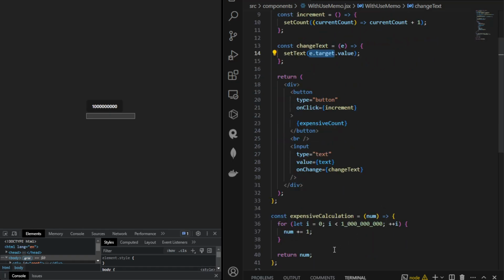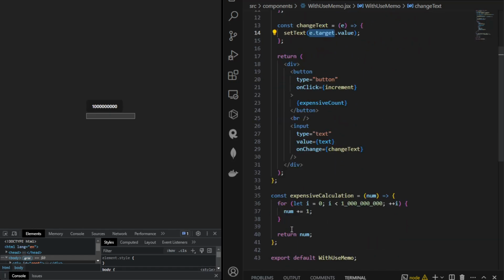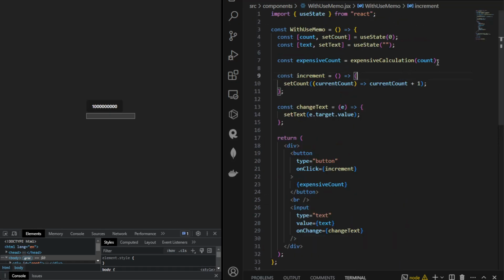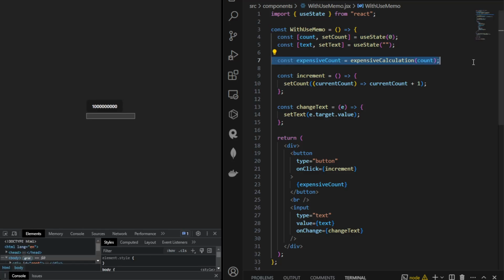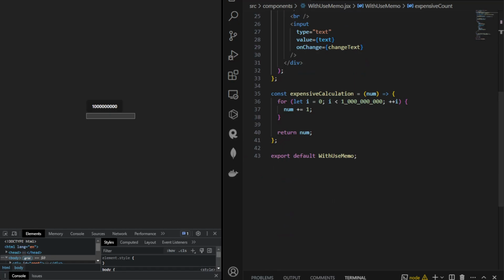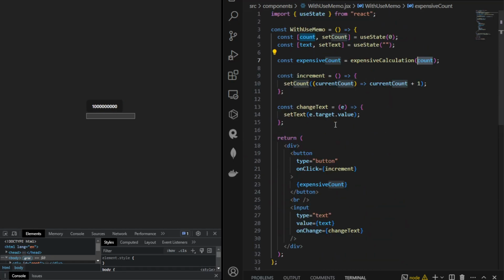We just want to loop from 0 to 1 million every time we call it, and then we just return the number. So in this case, since on first page load, we set the default state of the count to 0, after that we just call the expensive calculation function, pass on the value of the count, which is 0, and then we get 1 million on the button right here. That's why on the first page load, we get the value of the button's text to 1 million.